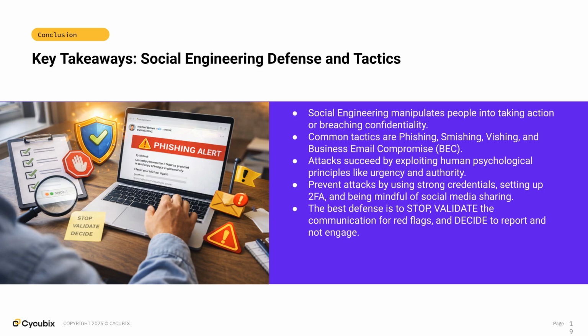To conclude, social engineering manipulates people into breaching confidentiality. Tactics like phishing and BEC exploit human principles like urgency. Prevent attacks with strong credentials and two-factor authentication. Remember to stop, validate the communication, and decide to report and not engage.